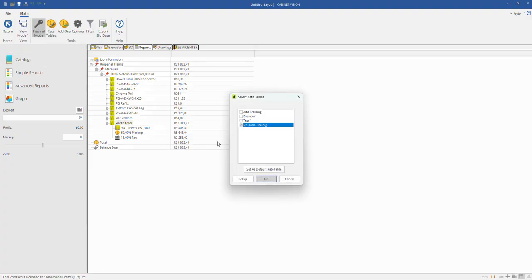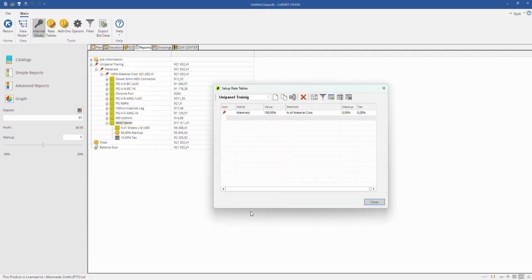Now, with the rate tables, you can go back to your rate table on top, right next to it. Select yours, make sure it's highlighted, and say setup. Here, I can now go and add multiple lines of what I need. For this one, I'm going to press under materials, on the next line. Then there we call it installation.